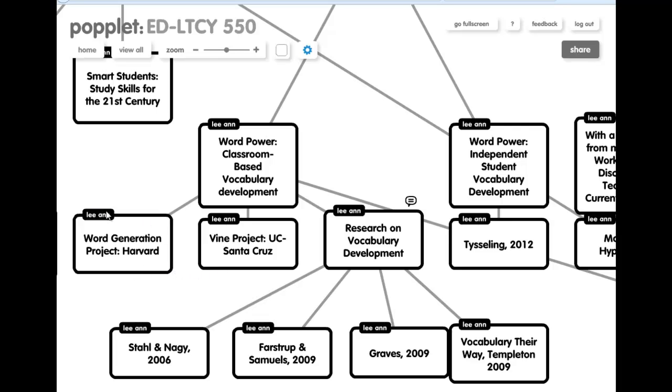The first of these have to do with the Harvard Word Generation Project. It is a very interesting interdisciplinary project for middle school students where they have developed curriculum units that you can download and use in your classroom. They take a week and look at a set of words that have different meanings across different academic disciplines. It is designed for low-income schools, trying to accelerate low-income and second language learners' academic vocabularies.